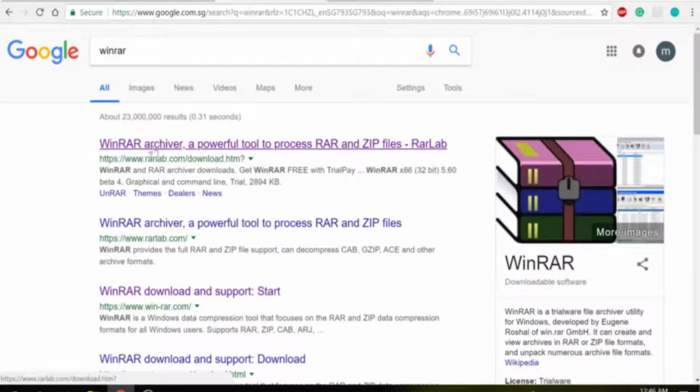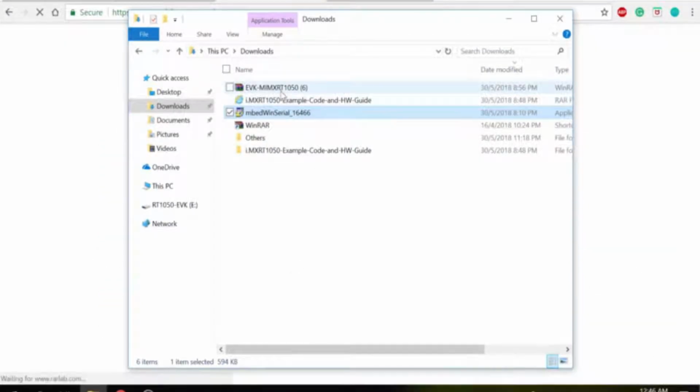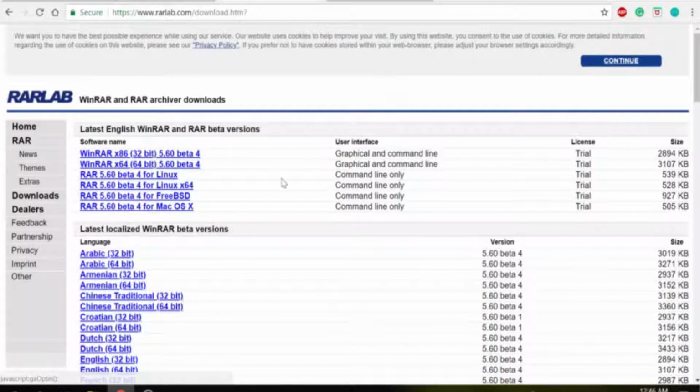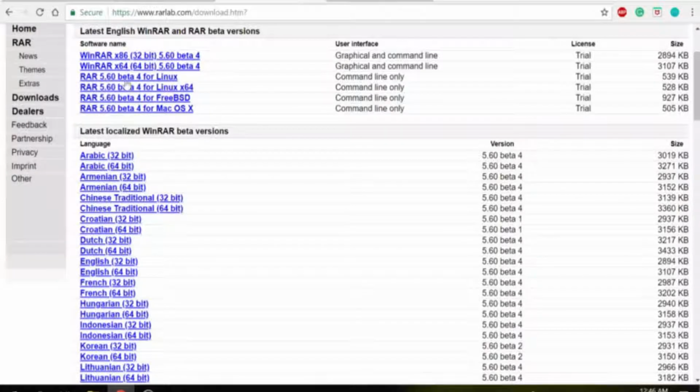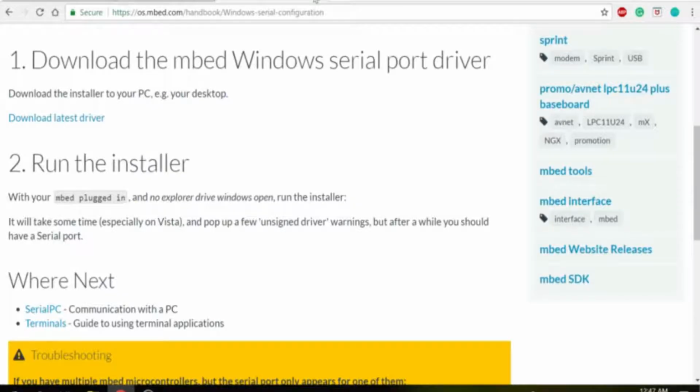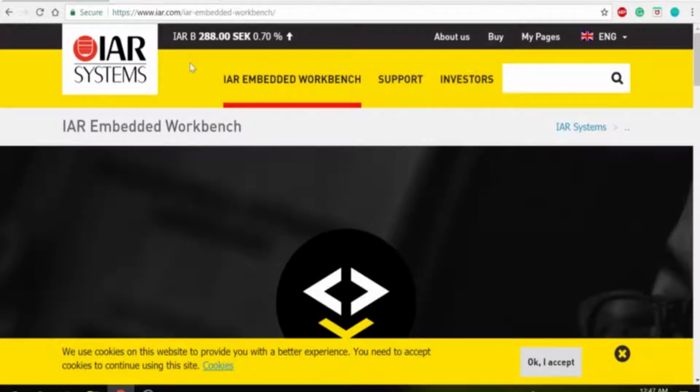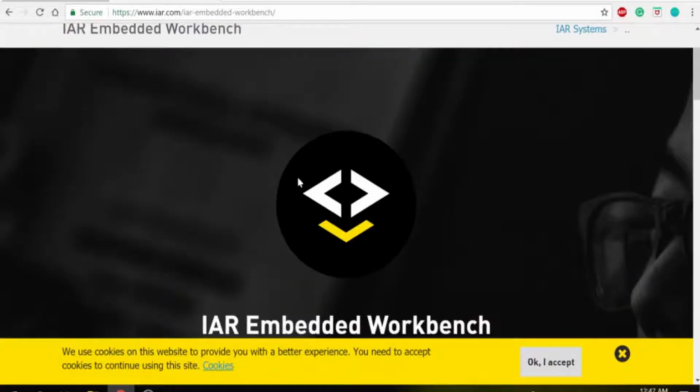Next, we'll need this WinRAR in order to extract out the folders that we'll be downloading later on. Go ahead and install this also. Choose the one suitable with your laptop. We will also need this IAR Systems as we'll be running the code using this platform.